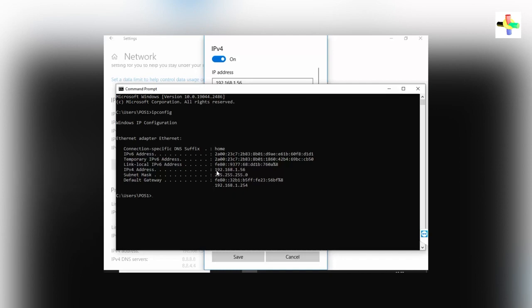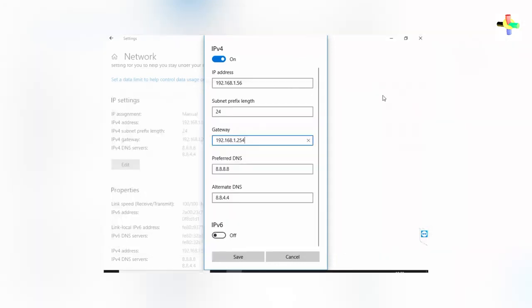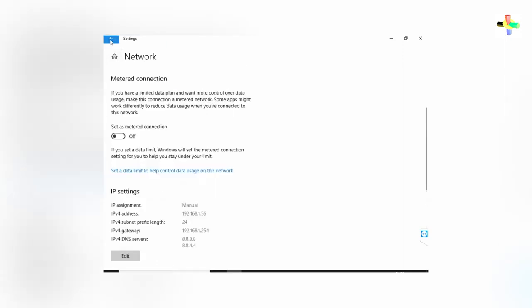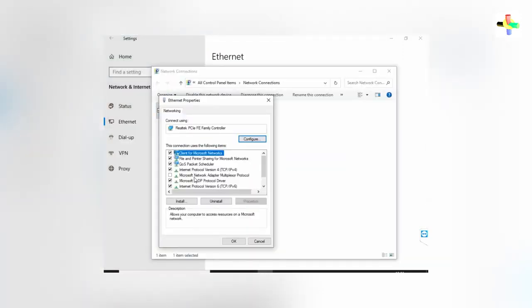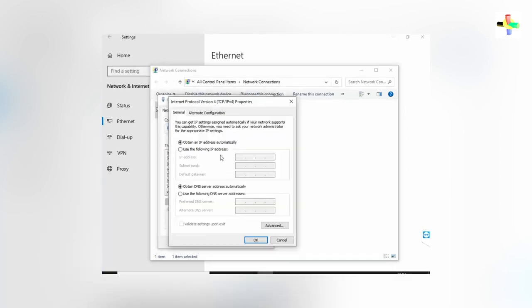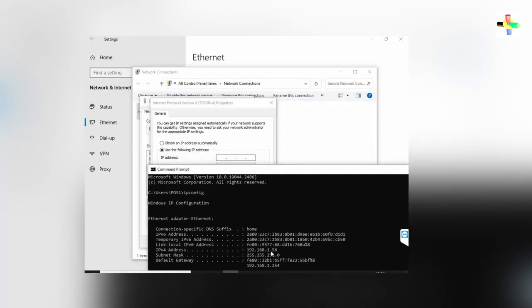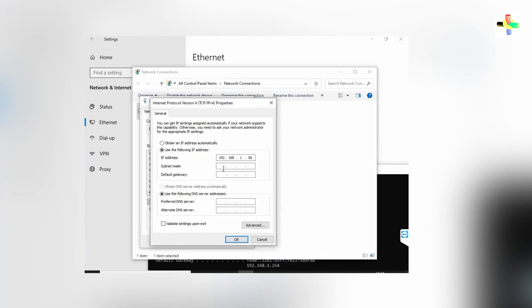To change the IP address to static, click on Change Adapter Options from Ethernet in the settings, and right-click on Ethernet and click Properties. Select Internet Protocol version 4 and click on Properties. By default, Obtain an IP address automatically will be enabled, but we should change it to the Use the following IP address option. And then we have to type the IP details which were shown in the command prompt. Type the details as shown in the command prompt, and for preferred DNS server type 8.8.8.8 and for alternate DNS server type 8.8.4.4, then click the OK button.